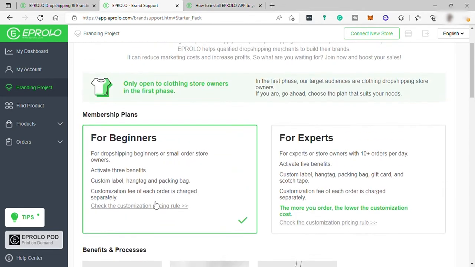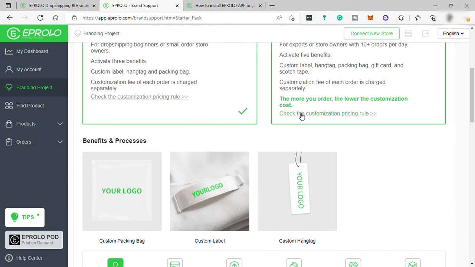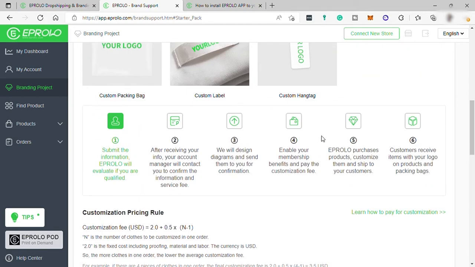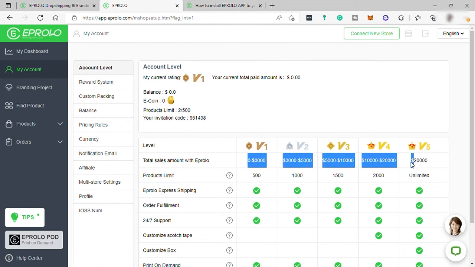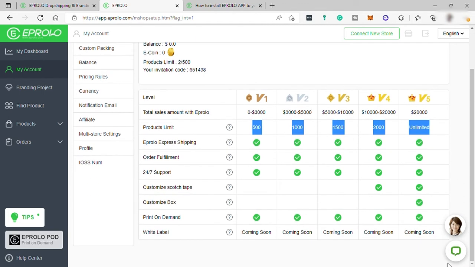And also you have one for experts here, so if you start getting more than 10 orders from here, then you can make use of this. So from this, you can have custom label, hang tag, packaging bag, gift card, and scotch tape. And under My Account is where you can check the benefits of different levels. So if your account level moves to level 2, level 3, and going up, you'll get more benefits, like the number of products you can import will get higher, and also you will get more features for free.